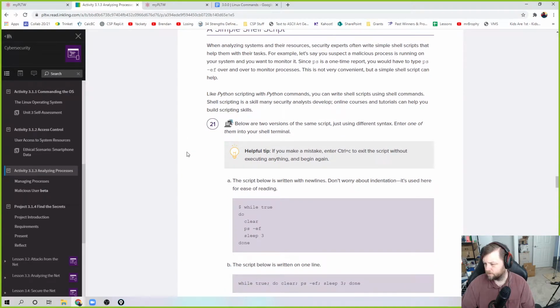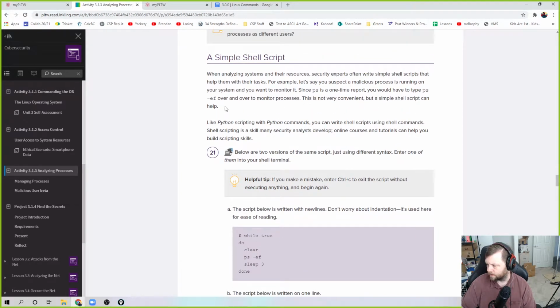A simple shell script. When analyzing systems and their resources, security experts often write simple shell scripts that help with their tasks. Okay. There are little chunks of code. Let's say you suspect a malicious process is running in your system and you want to monitor it. Since PS is a one-time report, you have to type PS -EF over and over to monitor the processes, right? Because I want to see what's on my process list. You have to keep doing that. That's not really nice to do.